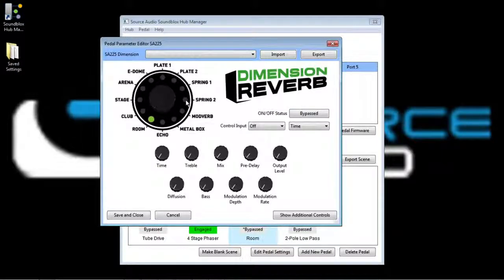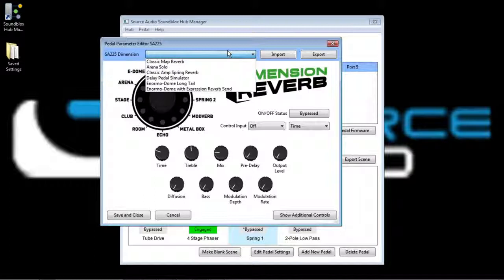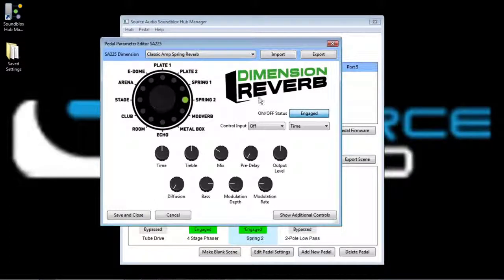So, you know, I could click on one of the spring reverbs and then go through and start changing knobs and try to get something the way that I like it. Of course, Source Audio is trying to save you some time. We sent you the Hub Manager with a bunch of presets for all the pedals. So we've gone through, come up with sounds that we like and we think are useful, and we've put them in this little preset list. So you can see here, I have classic amp spring reverb. And there we go. It's my classic amp spring reverb.